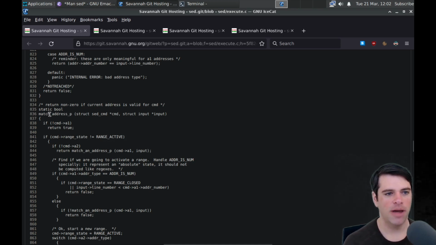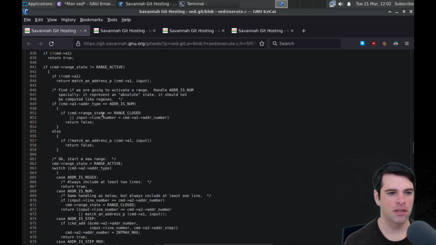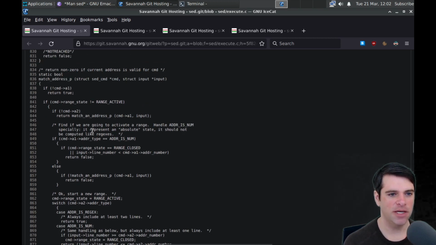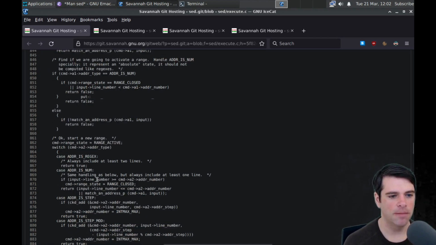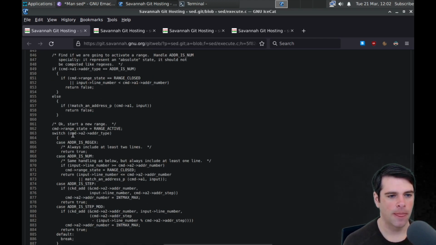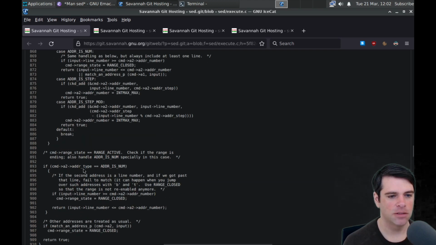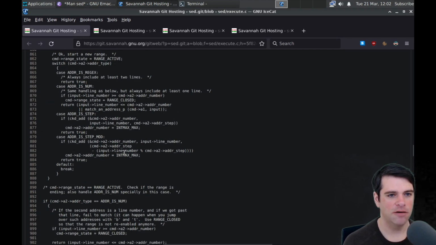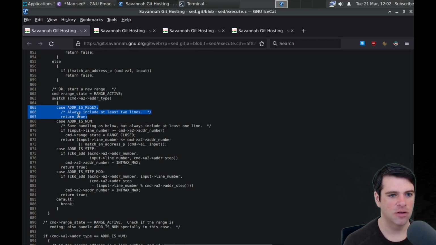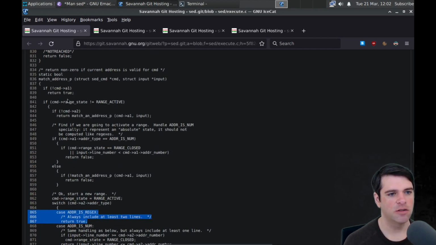Cool. We can match address P, which will return non-zero if the current address is valid for command. Okay, so I guess we're going to peek into the adder somehow and compare its contents with whatever is expected for command. So I'm going to do some switching. And what else? Let's look at adder is regex. Return true. Right? Let's take a closer look actually.